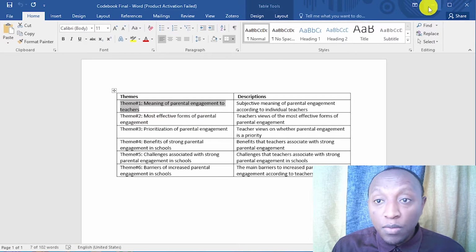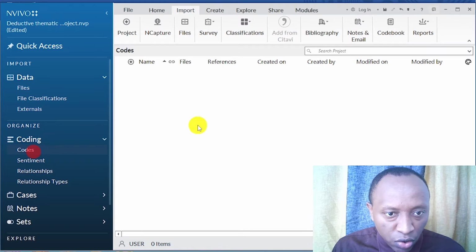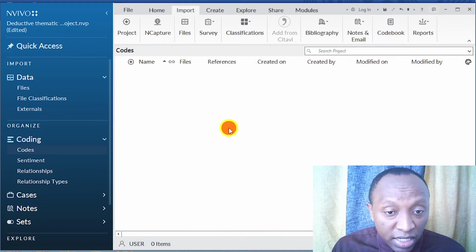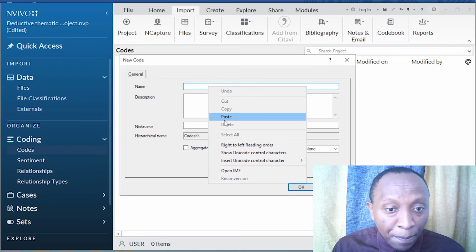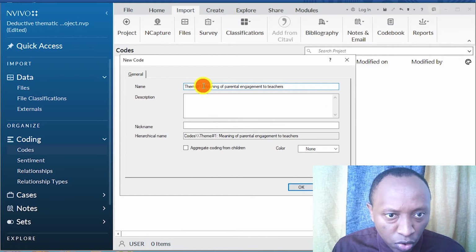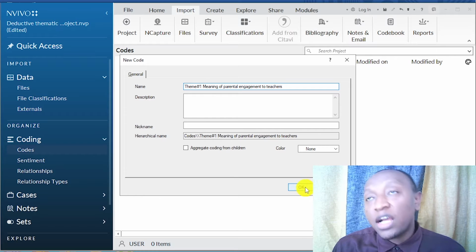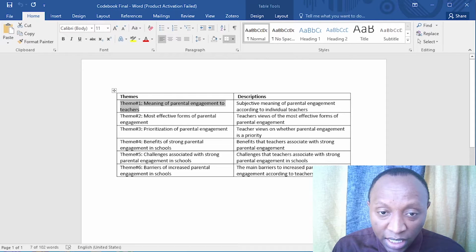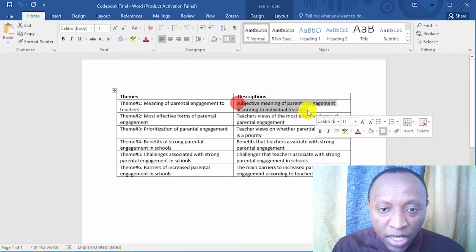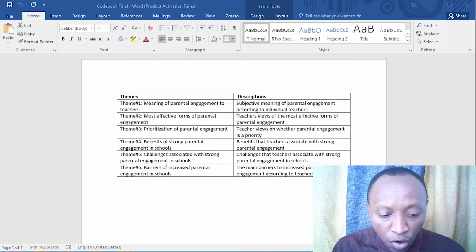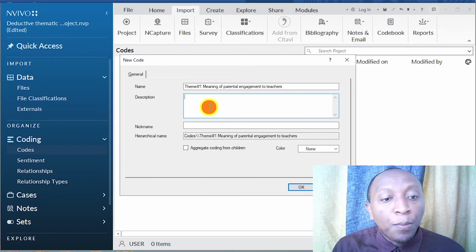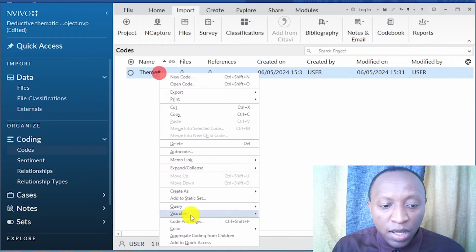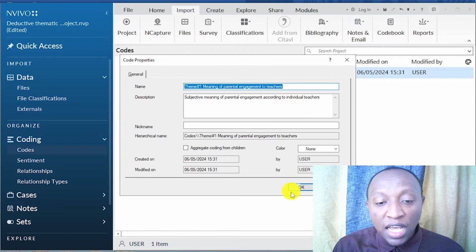Let's copy theme 1 and go to the code section, right click on the blank space, create new code or Ctrl+Shift+N, and paste the theme. I want to delete the colons because they can inhibit the formation of the theme. And before I click again, I want to copy the description of that theme and go back to NVivo and put the description in there. Click OK. So the first theme, go to code properties. You can see it has a clear description.